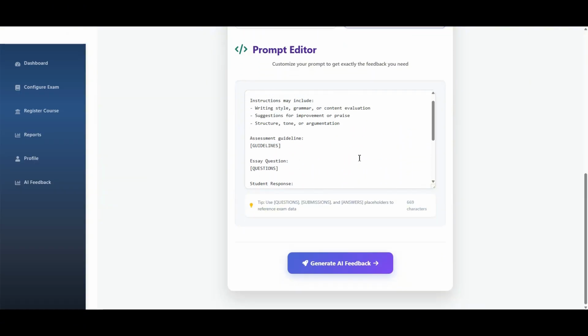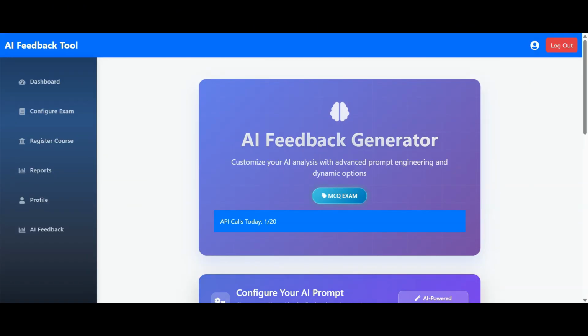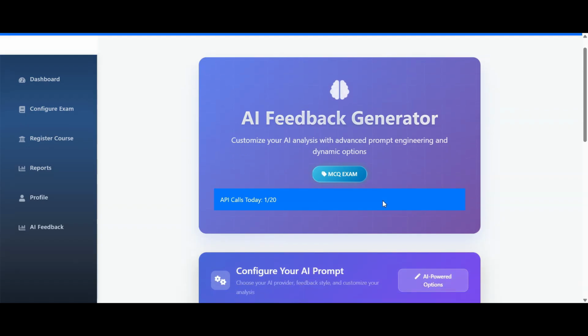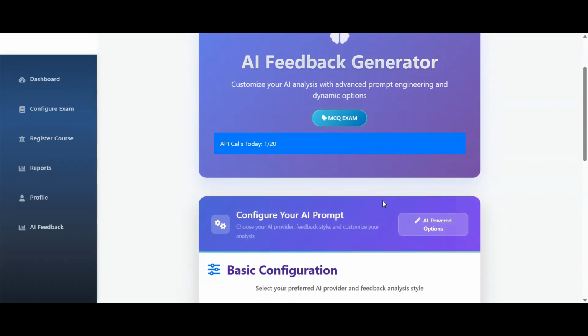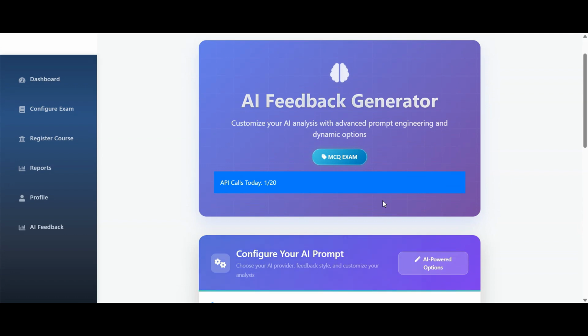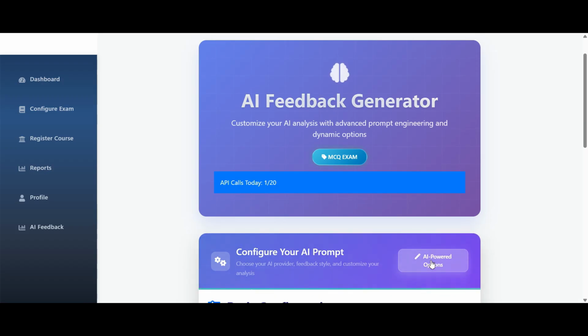AI responds. Creating the perfect prompt isn't always easy. Not everyone has the time or expertise to craft a custom prompt, and sometimes the predefined options just aren't enough. That's why we're introducing dynamic AI-powered prompt generation. With this new feature, teachers can instantly generate smart, relevant prompt suggestions with a single click.